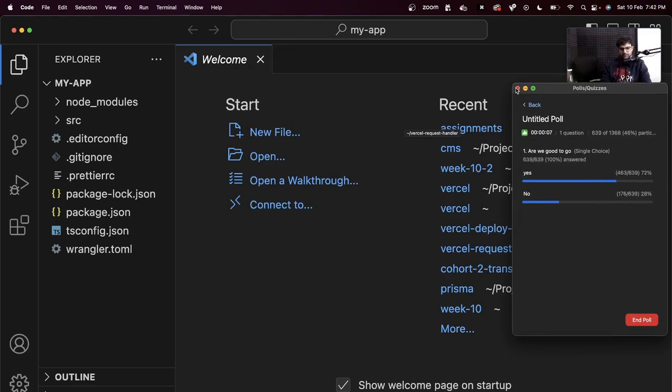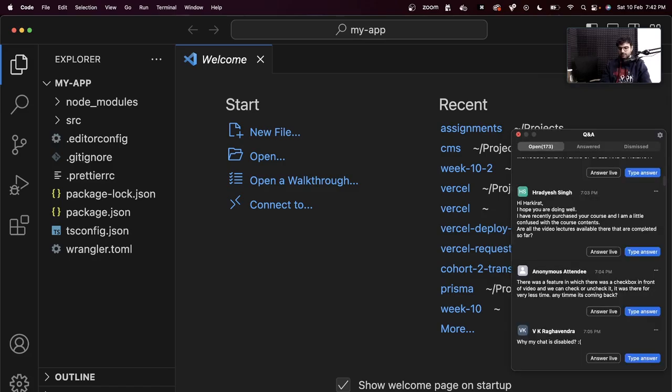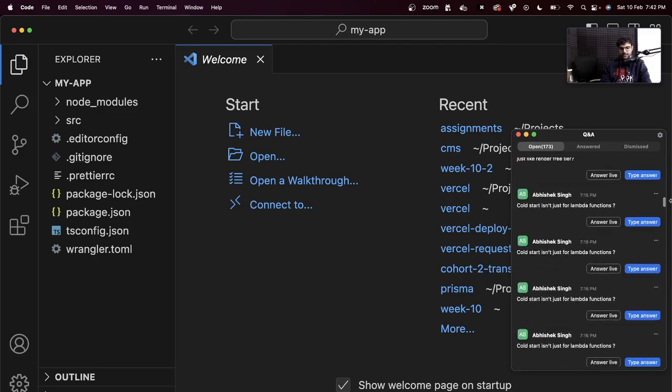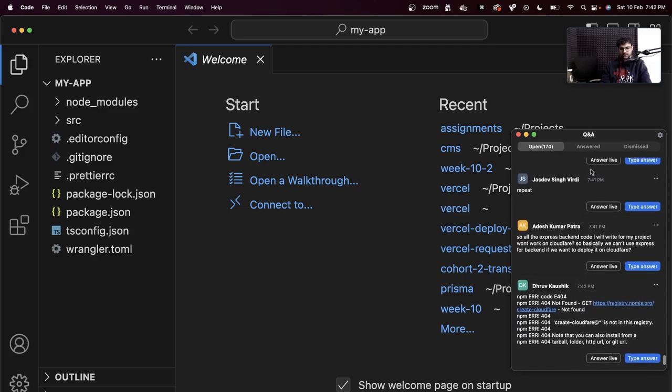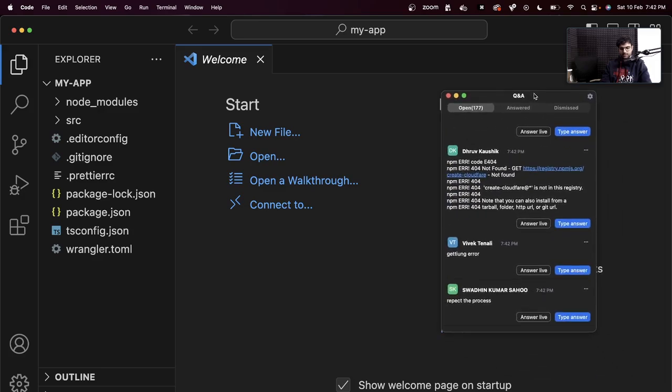72%. Okay. I'm going to take a breather here. We can take a break early. Do you guys just need time? Or is it something else? Let me scroll to the bottom of Q&A. Getting error. Can you paste the error?